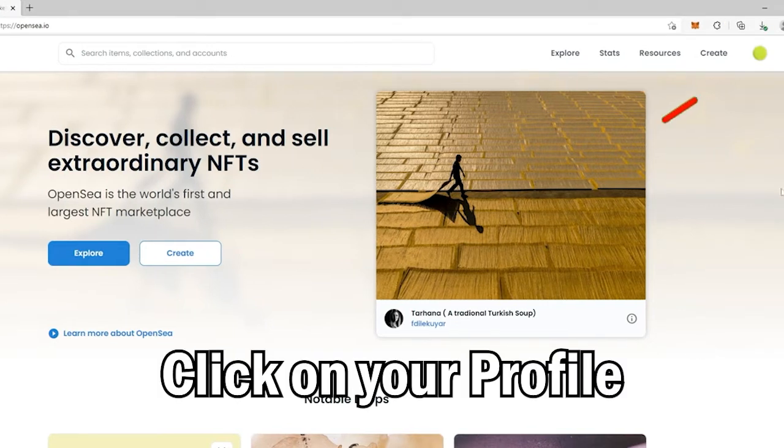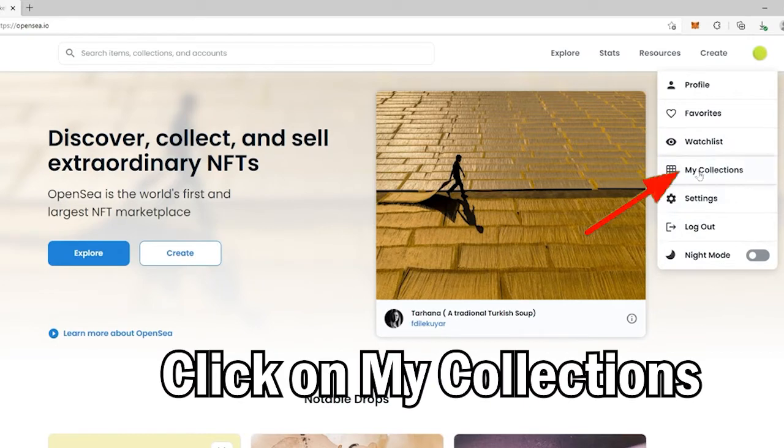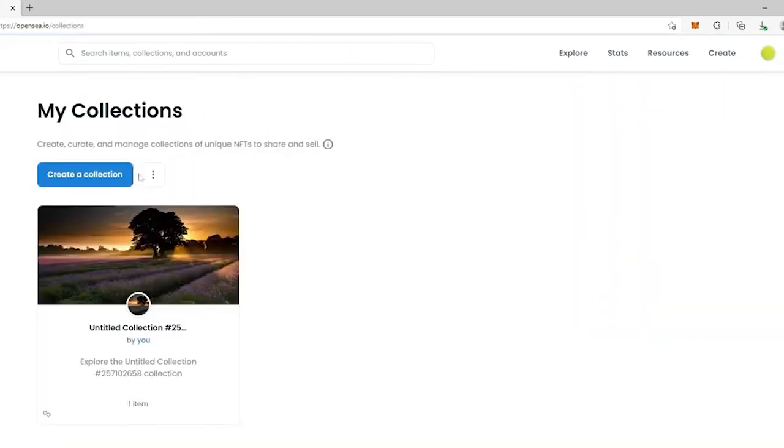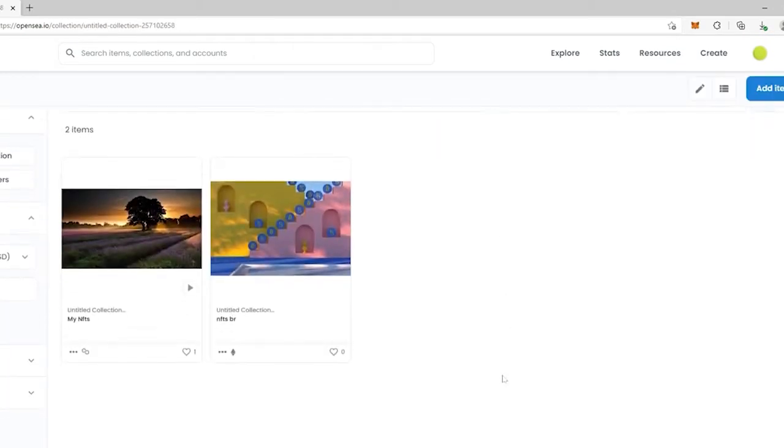Go ahead and click on your profile icon at the upper right-hand corner. This will bring up a pop-up menu. Click on My Collections and you'll end up on your NFT page. Click on the NFT that you'd like to edit or delete. Now all of the collections that you own will be listed over here. Let me select one of the NFTs.